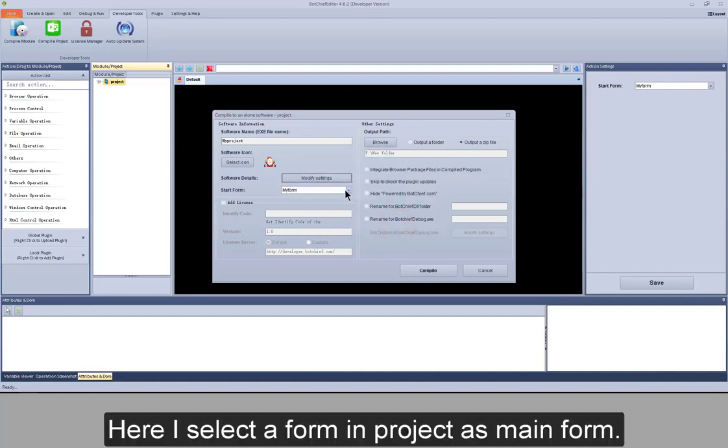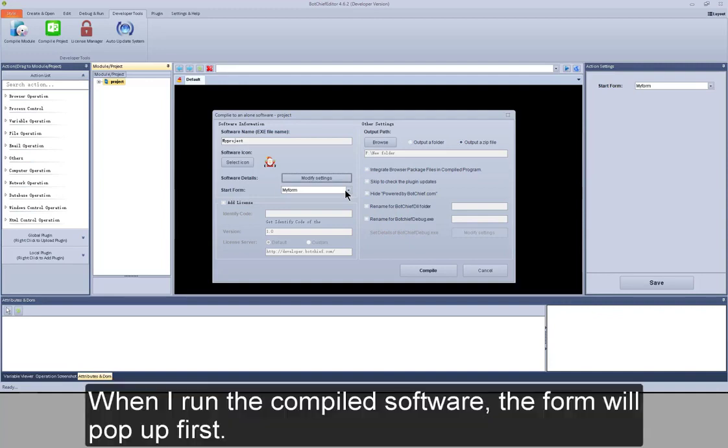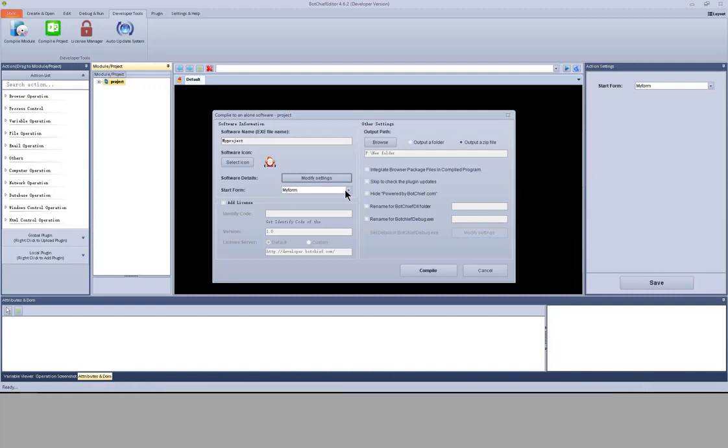Here I select a form in the project as the main form. When I run the compiled software, the form will pop up first.